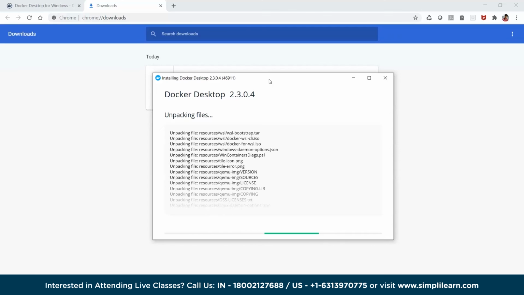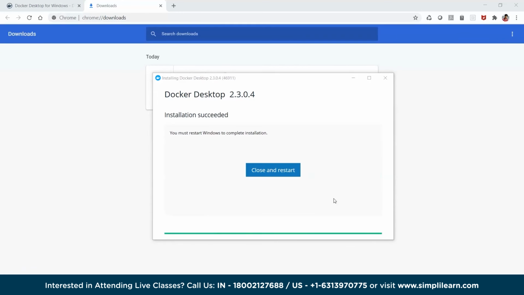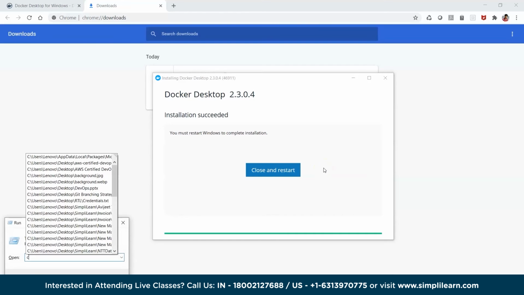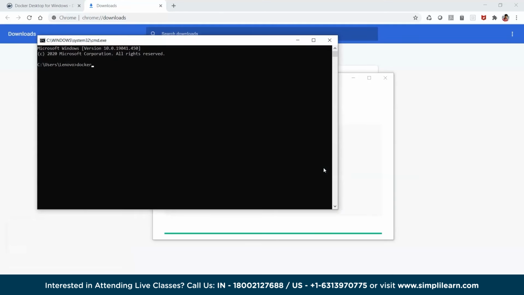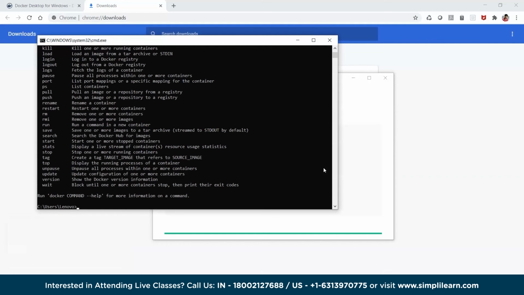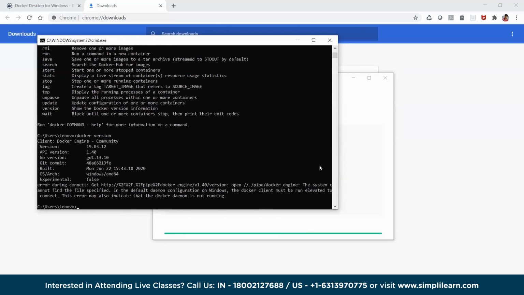It's taking some time to extract the files. Now it's asking us to close and restart. Once that is done, you will be able to proceed further, and you can just run the command line, and if you run any Docker command, it will give you the response whether Docker is installed or not. So you can see here that Docker is installed, so you can run Docker version. You will be able to get a version of the client.